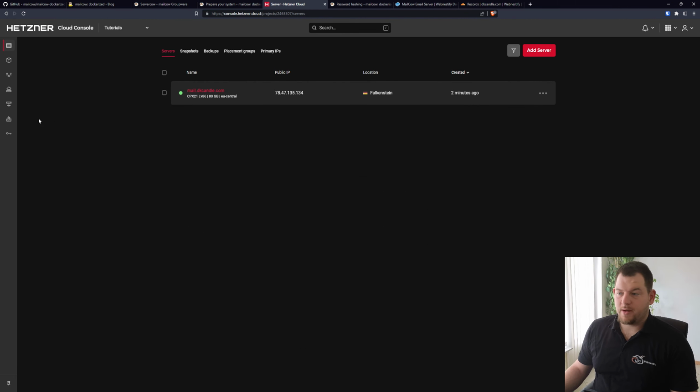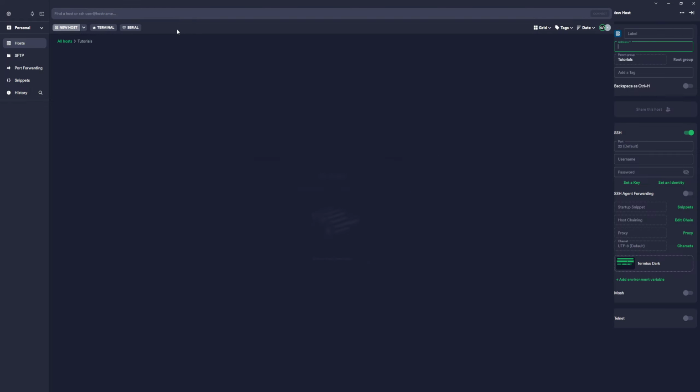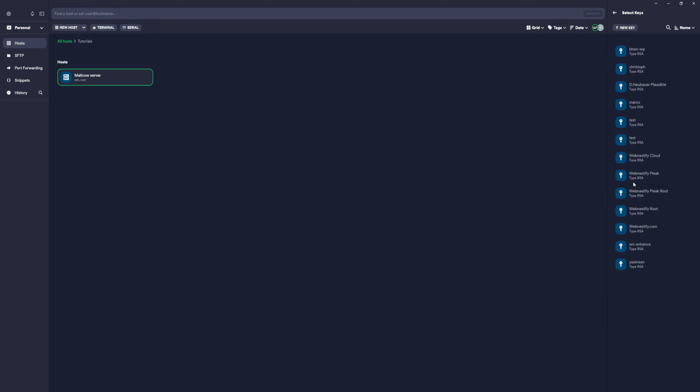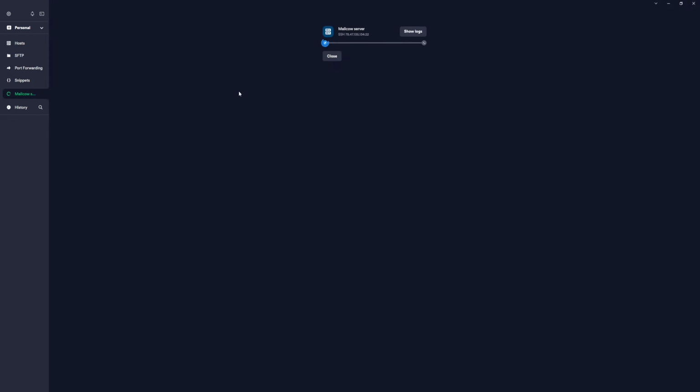Once you have your firewall prepared, you will need to add the server to your terminal manager. I recommend using Termius, which is really easy to use and it has really great features. So let me switch to the terminal, and we add our new host address. It will be MailCow server. By default, when you set up a server in Hetzner, it's going to be root, and you're going to set your SSH key like this, and you can click connect.